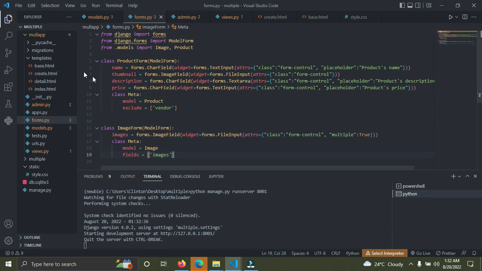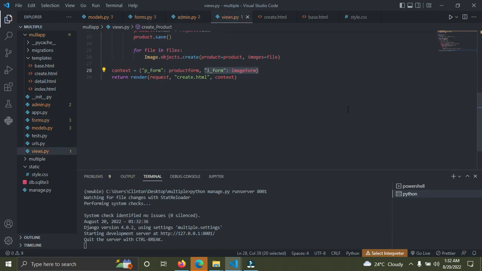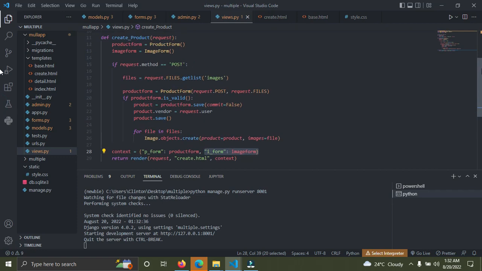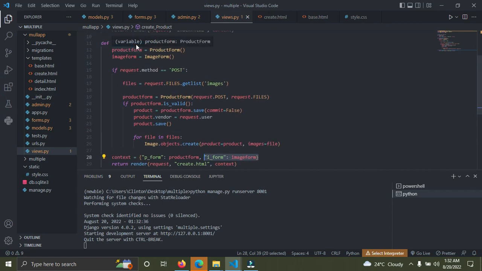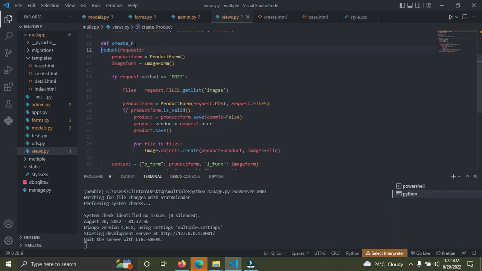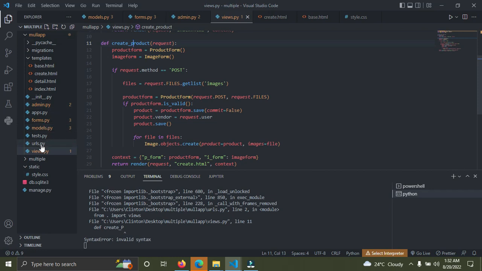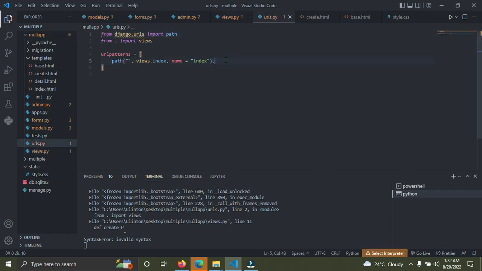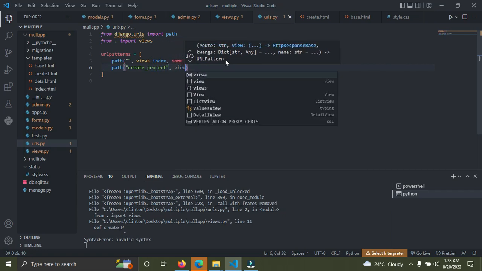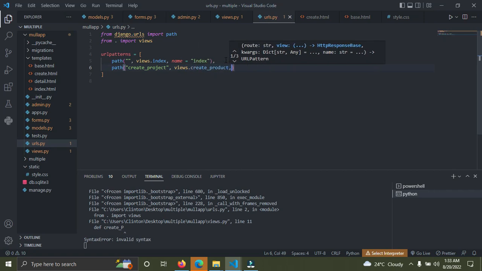So now let's create a URL path for this particular view, for the create products view. Go down to your mall app. Look for the file called urls.py. I'm going to create a new path. I'm going to say path, I'm going to call this create underscore projects, and then I'm going to say views dot create project, and give it a name, and that should be equal to create. So that's it over there.